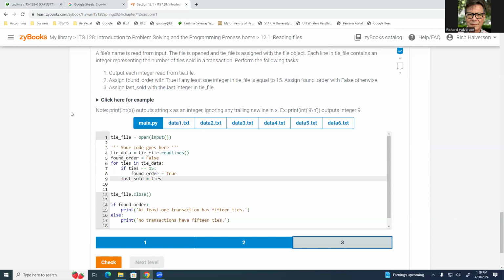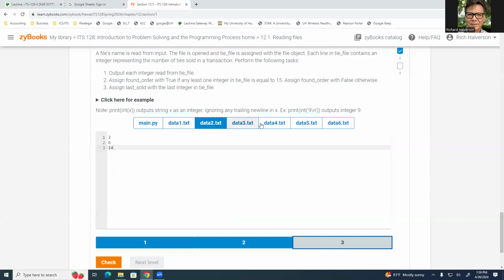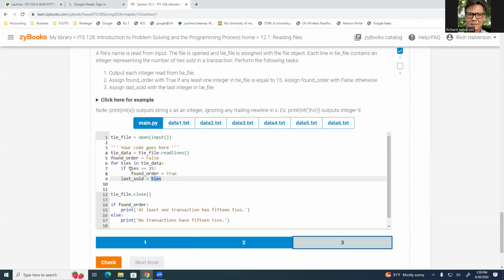So as this thing loops, each time it's going to assign the integer that's found. See, these are integers in here. See these integers? There are all these integers here. Each time it loops, it's just going to assign last sold to the integer, and so this will be the last integer because when this thing loops, it's going to loop from the beginning to the end, and at the end, it's going to be the last one. So I don't have to do anything special.